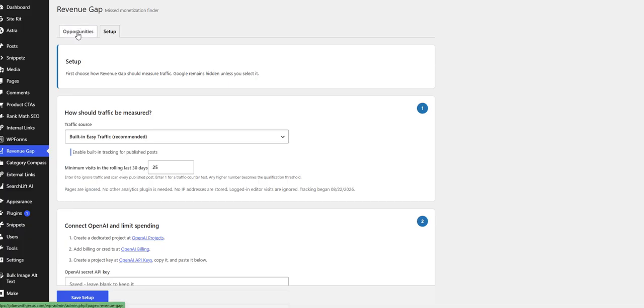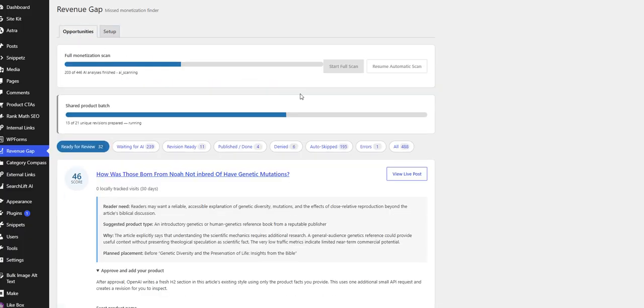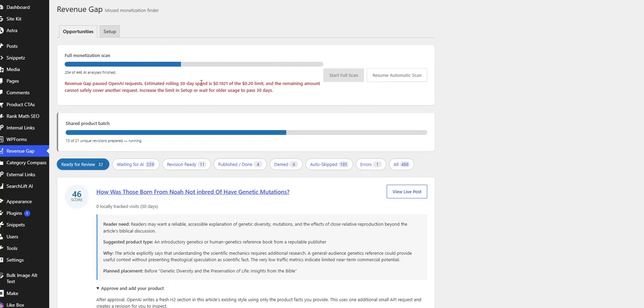Then we can go over to the opportunities, and you'll want to click full scan. Once you do, this is going to constantly run in the background without bogging down your server. It's going to always keep scanning as long as there's an allowed budget.